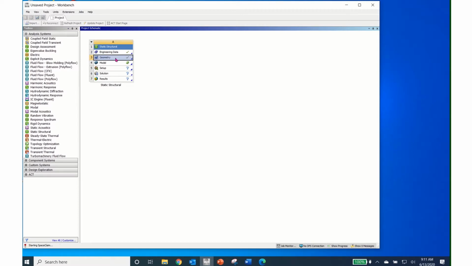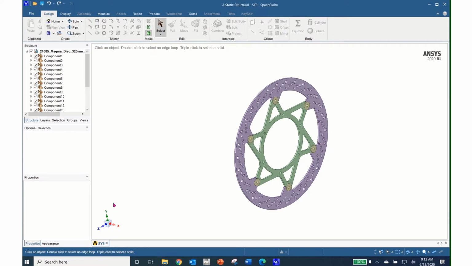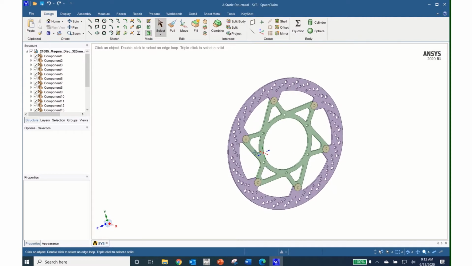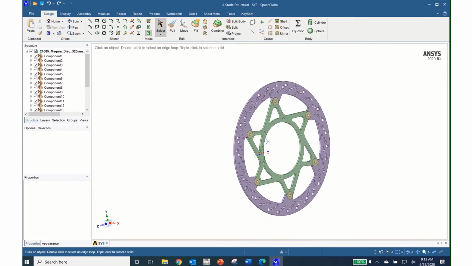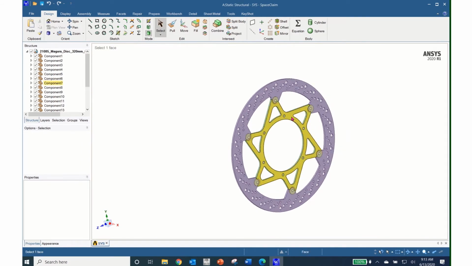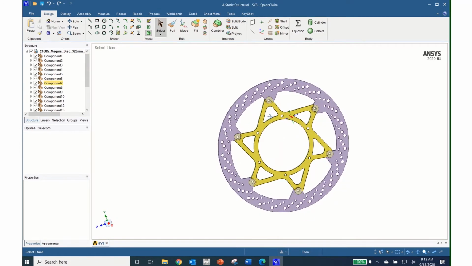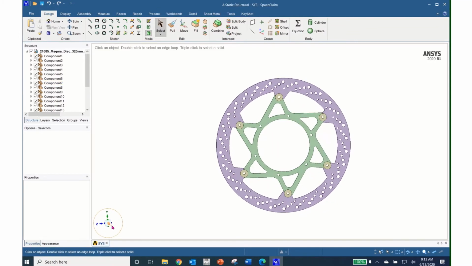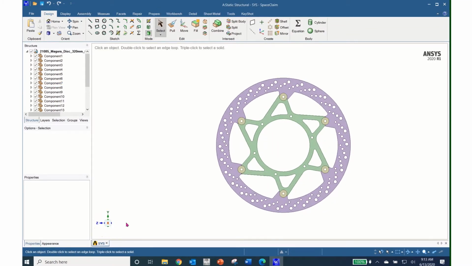So double clicking on geometry, we can see that it is starting SpaceClaim. After opening SpaceClaim, we can see that our geometry has been brought in pretty well. I can middle mouse click to rotate the geometry, and wherever the mouse is at the time when I click the middle mouse button, that becomes the rotation point. To look at the geometry straight on, I can come down and click on the x-axis.